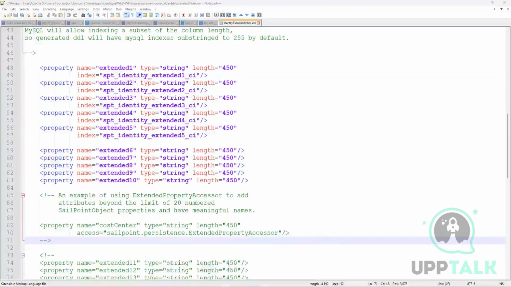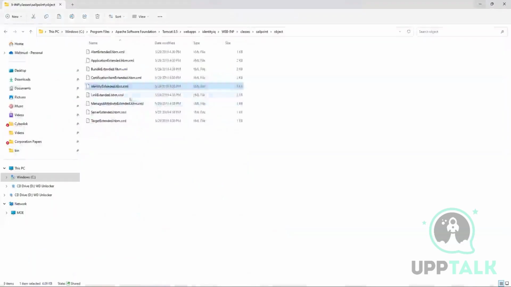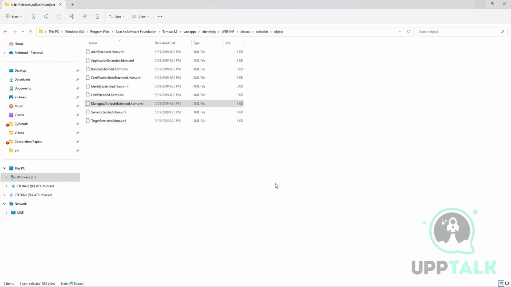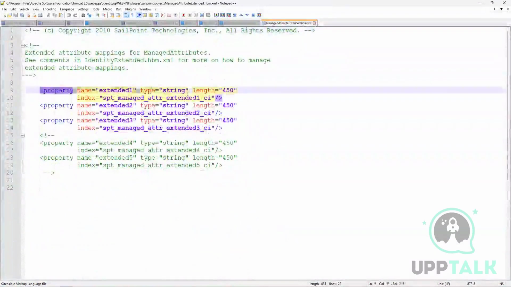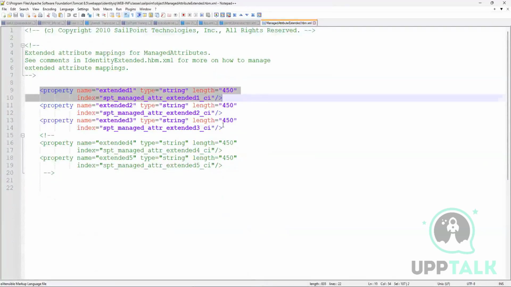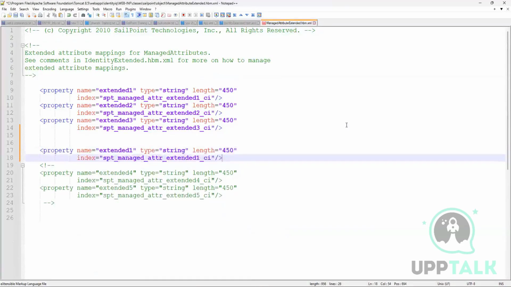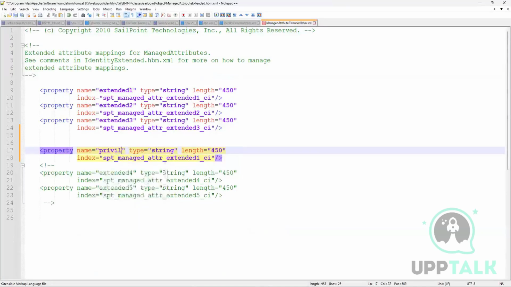Okay. So now we will choose the right Hibernate file called managed attribute. And now we are going to introduce those attributes. So instead of extended one, you can mention your attribute name. Privileged entitlement or not, correct? So the data type will be string, length will be 450 characters, enough. It depends on your server, whether it's MySQL, MS SQL, it depends.